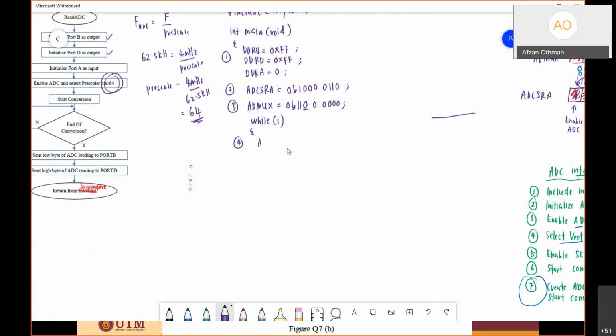ADCSRA equals ADCSRA, or with ADSC. And then step number 5, monitor your ADIF flag. So how to monitor the ADIF flag? By using the while loop. ADCSRA and with ADIF, is it equal to zero? If yes, it will keep monitoring. If not, it will exit the while loop.